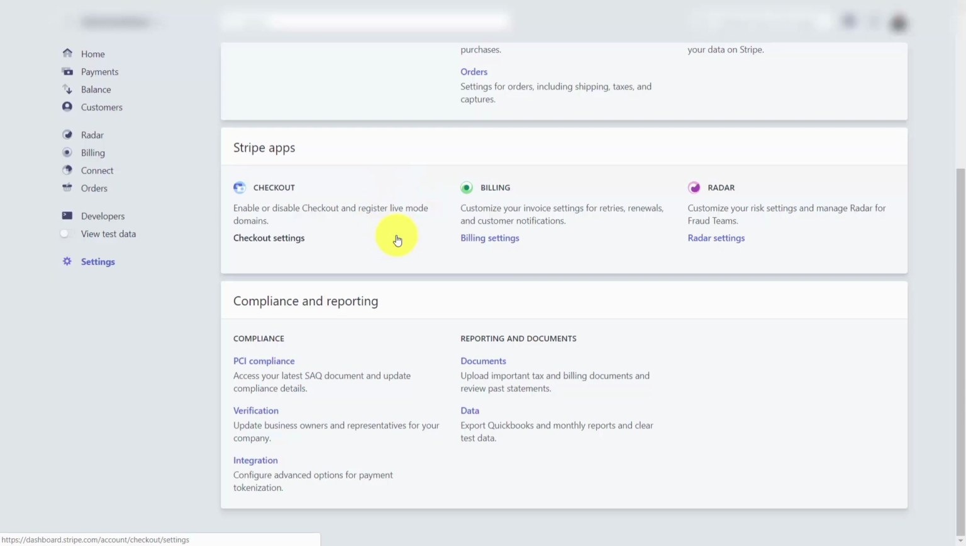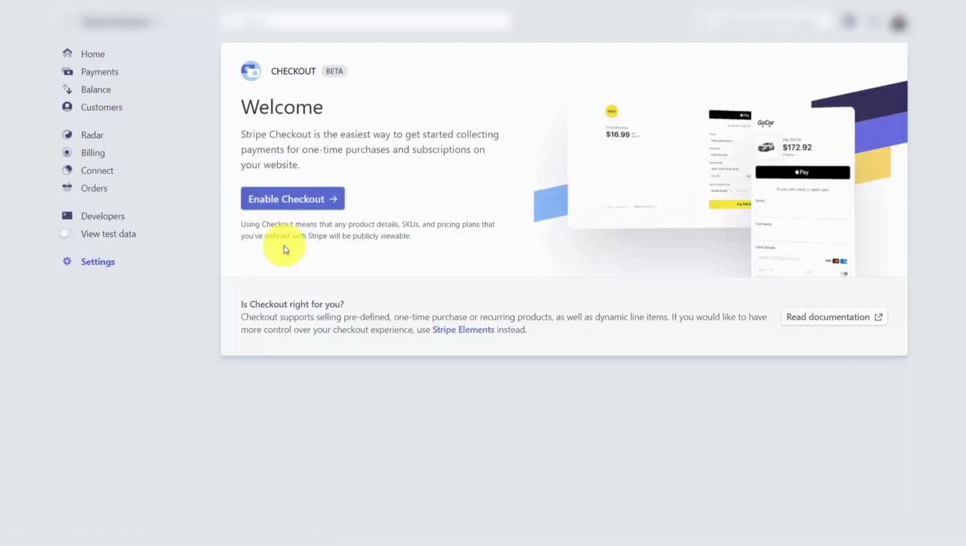Welcome back. Now in this video, we are going to work with Stripe Checkout. In order to do that, we're going to come inside of our settings, and then you'll see it within the Stripe apps. You'll then click Checkout Settings. Once you click Checkout Settings, if you have not enabled Checkout, what you'll need to do is to click this button that says Enable Checkout.